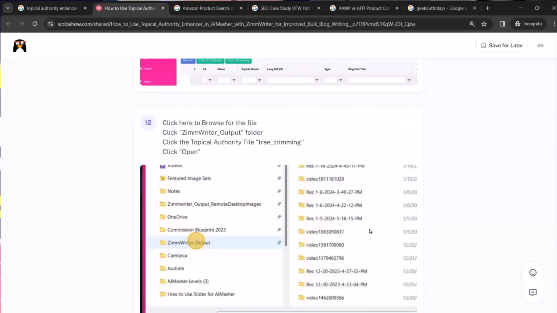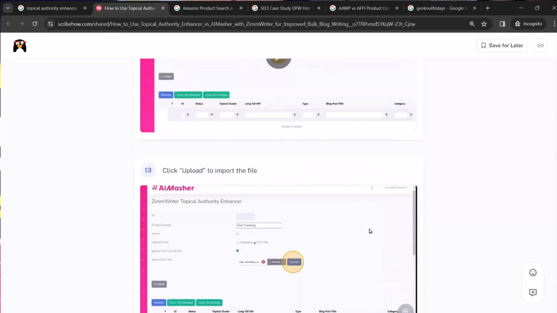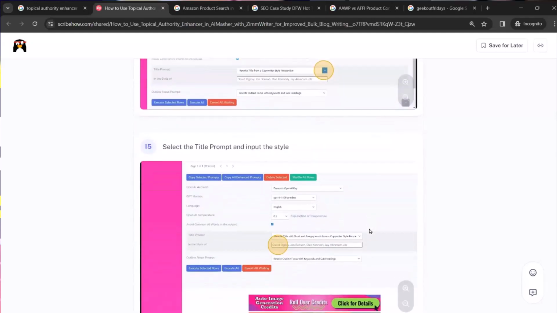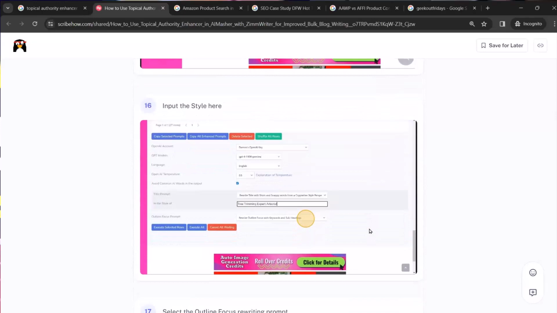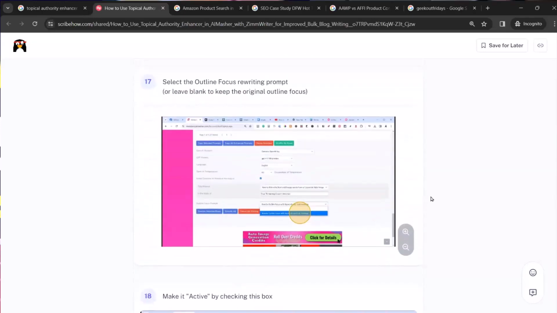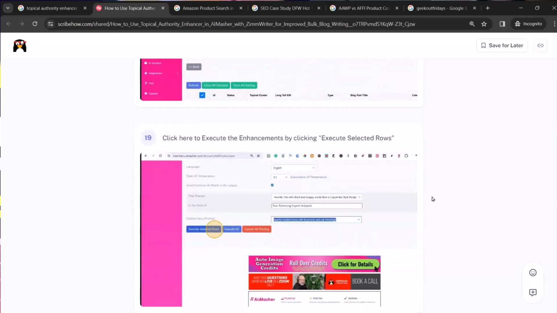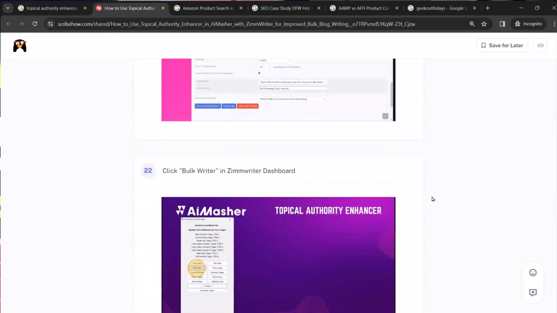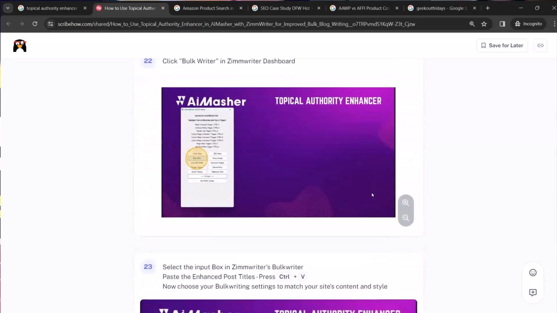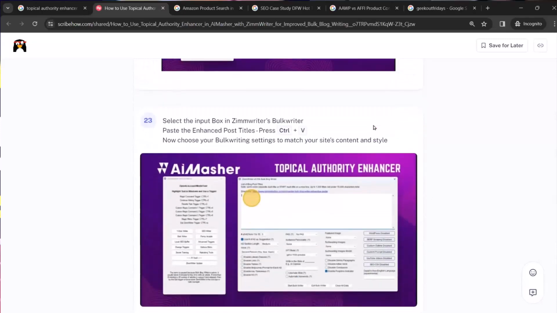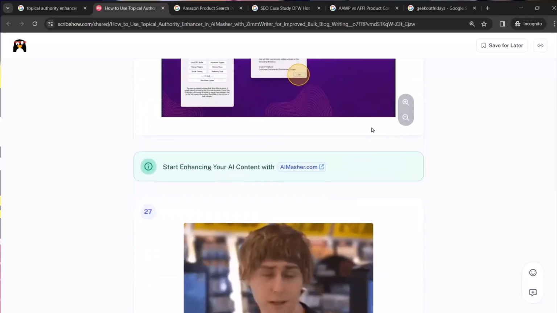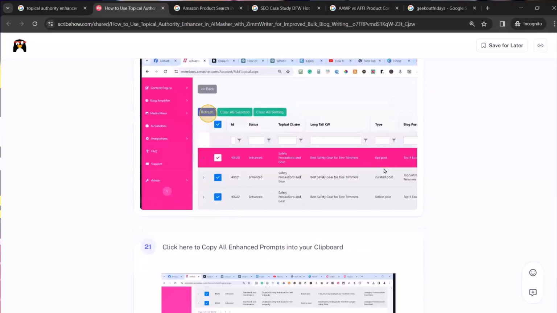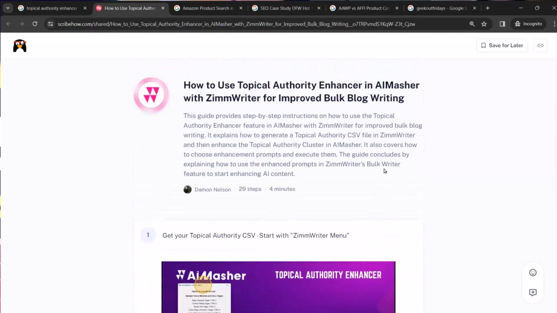And then here's one that's multiple pages. This was a long video, but I've got it down to very easy step by step that you can follow along. I think this was a 30 or 40-minute video that I shot originally for the training. Click Bulk Writer, it shows you how to put it into ZimWriter. And then when you get to the bottom, I put a little GIF in here, completed. This is one of the longest ones I have, but it's shared.